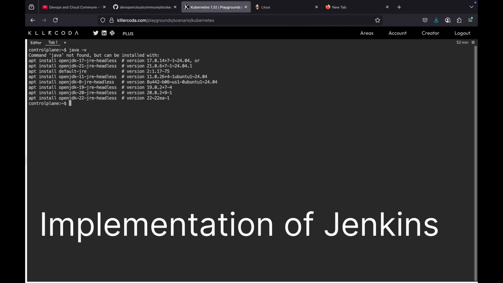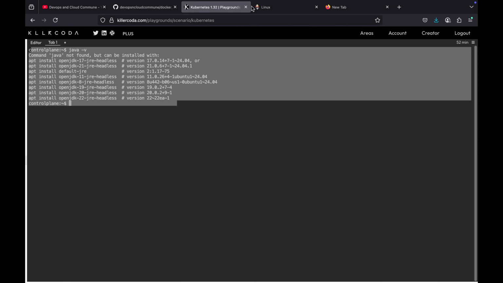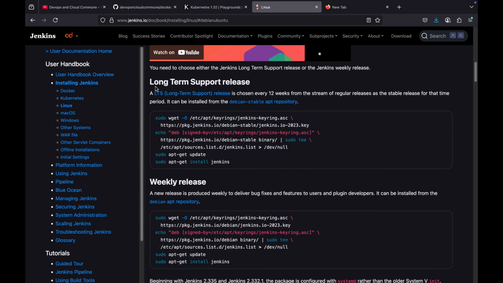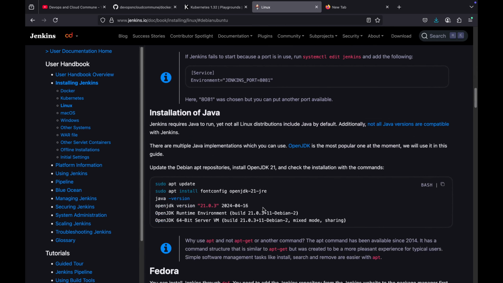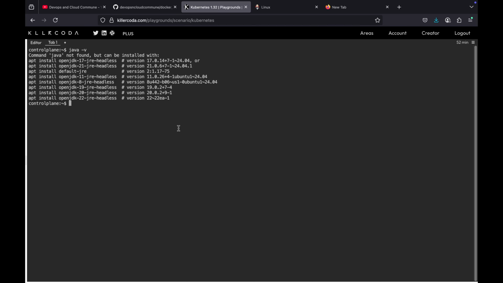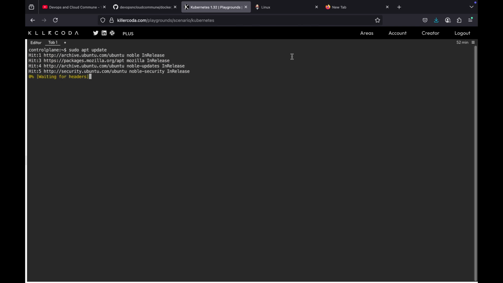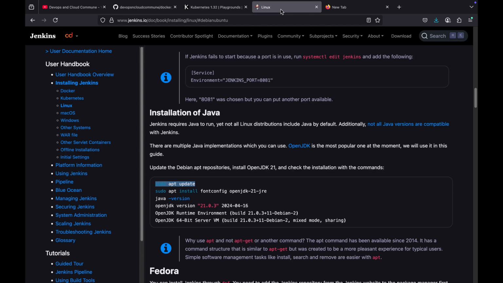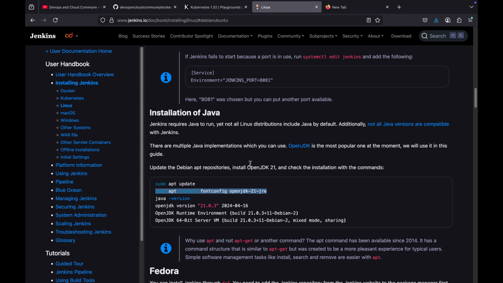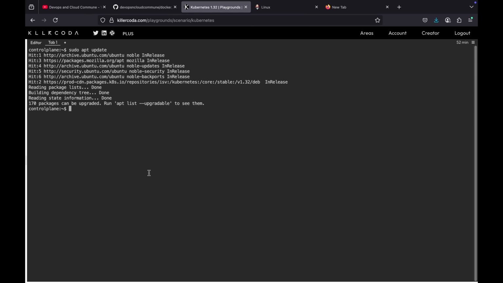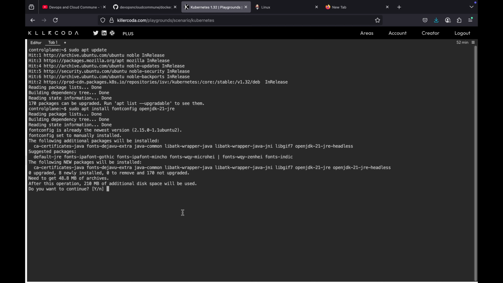So I am starting the implementation. First I will check if Java exists or not. You can see there is no Java found. This is the long-term release of Jenkins. There is a prerequisite installation of Java here, so first of all, you have to do sudo apt update. As with everything you do, the first thing is to update the repositories. Then we are installing OpenJDK for Java. You have to click Y.